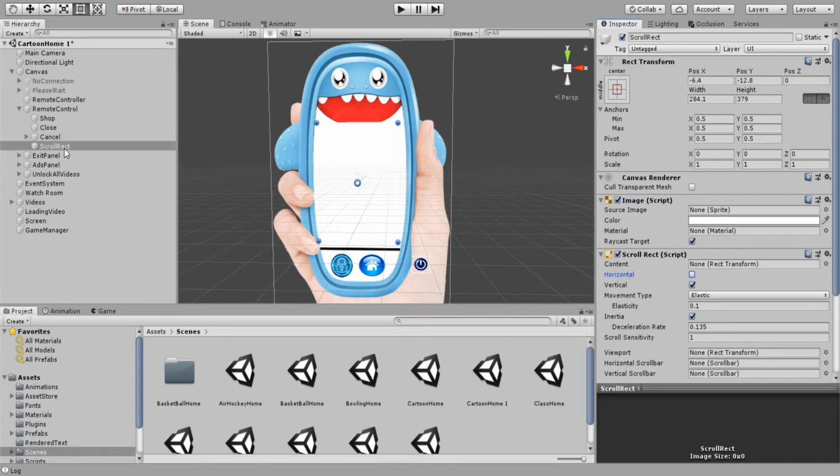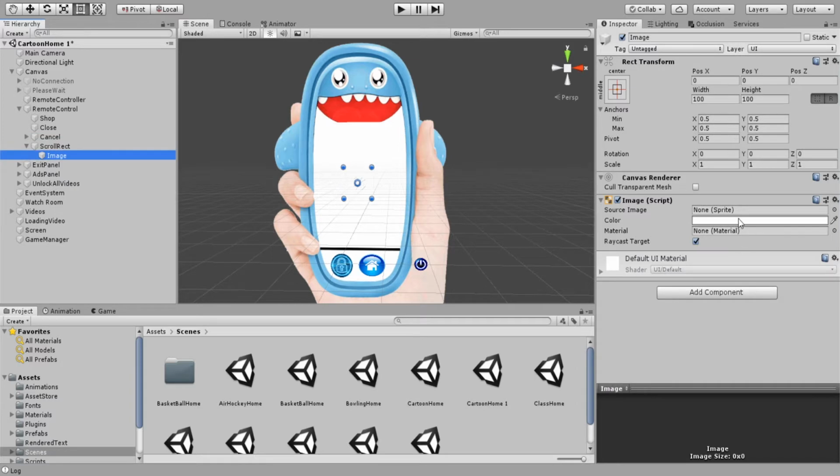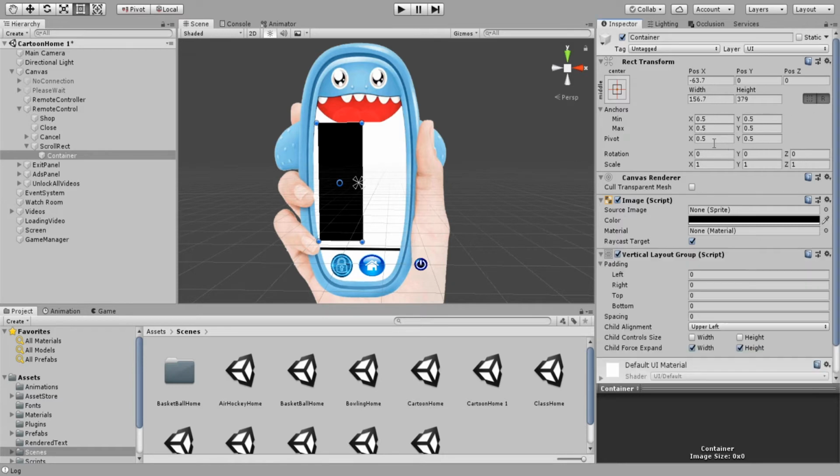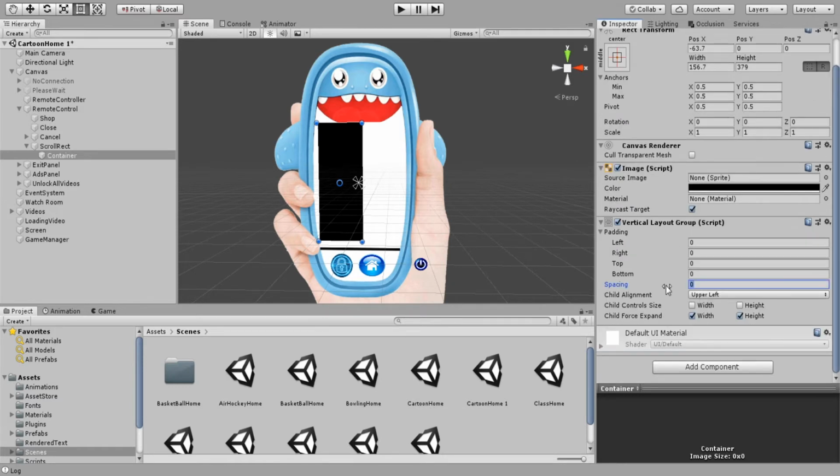And then into the scroll rect I'm gonna create an image again, and I'm gonna change the color of it to maybe black, and then resize it according to whatever you want. I'm gonna create it for putting videos here and description to the right side, and change it to container, and add a component like vertical layout group to actually place things according to the spacing. I'm gonna make it 10, and I'm gonna add buttons here.